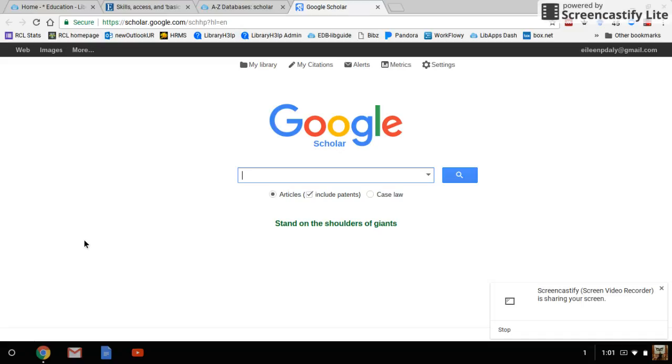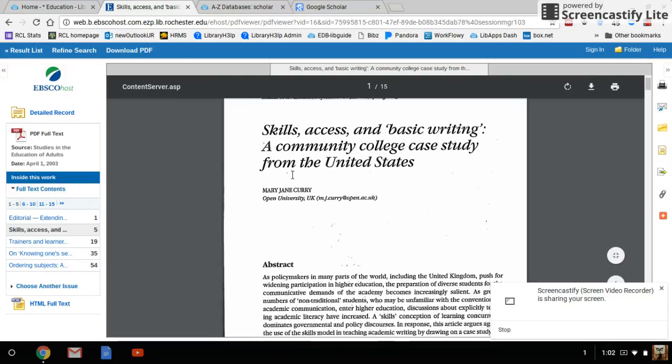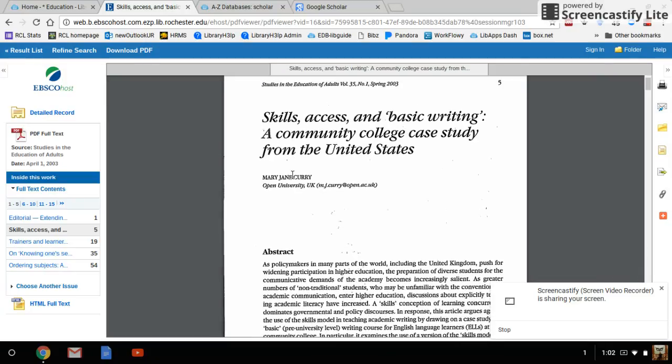So one of the things I found is that when I'm searching Google Scholar, it's not great as a start because there's so few limiters. There is an advanced search, which can be kind of powerful, but what I really like to use Google Scholar for is when I already have a couple articles that I like. So I have some really good terms, or one of the things that I find really valuable is when you're looking at an article. So say I found this one by Mary Jane Curry, and it's really interesting. I like it a lot, Skills, Access, and Basic Writing.